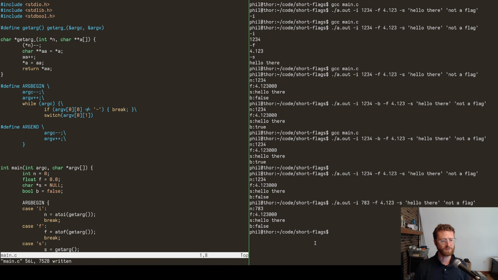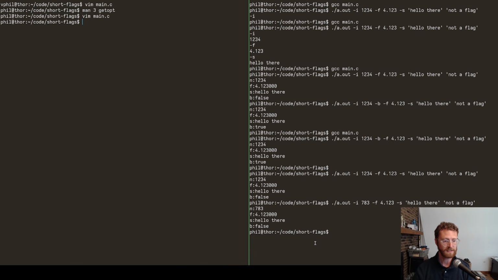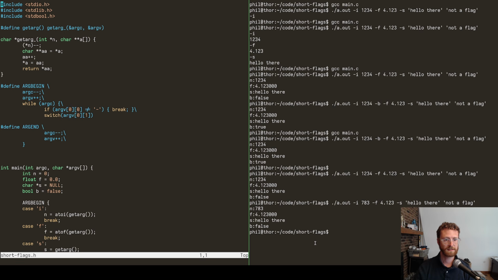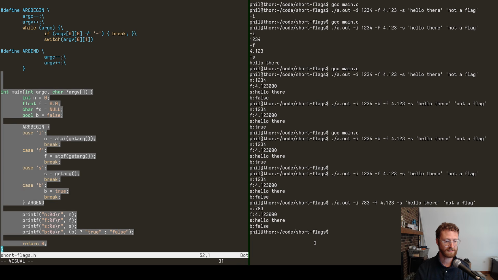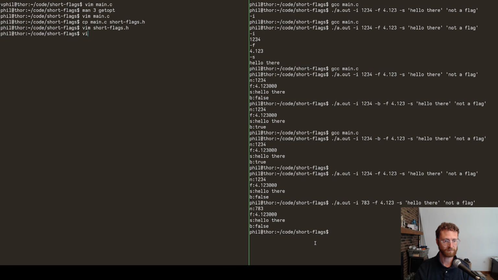The other thing that we can do now is we can take this and put it in a header file. So that way we can reuse it for all of our programs. So let's go ahead and do that. Let's copy main.c into short flags.h. Let's open up short flags. We don't need any of this. And we don't need any of this in our short flags.